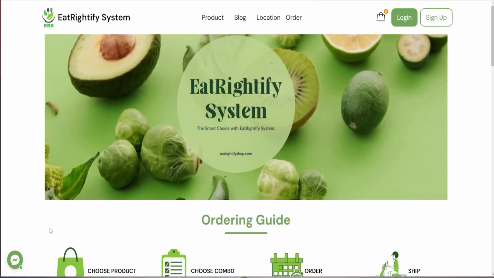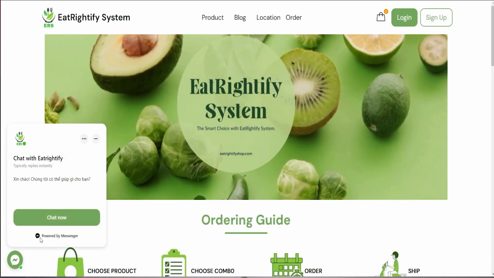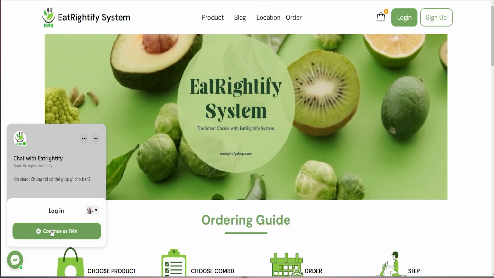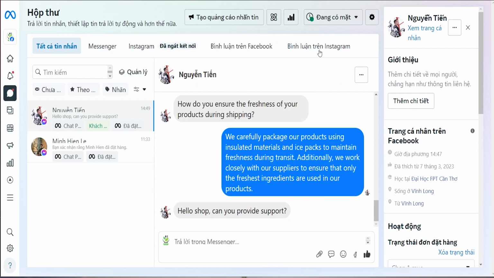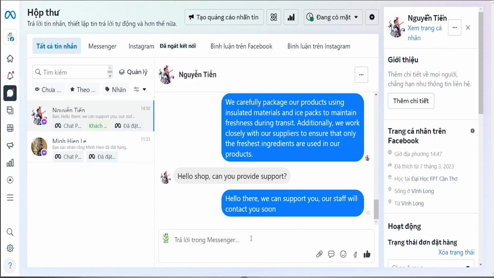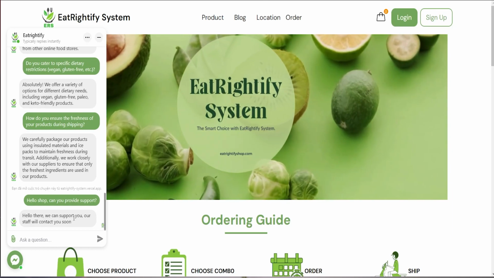And we also use a plugin with chat messenger, but you have to log in first. Then you can chat with the admin, and it is in real time so you can see the messages right away. There you go.